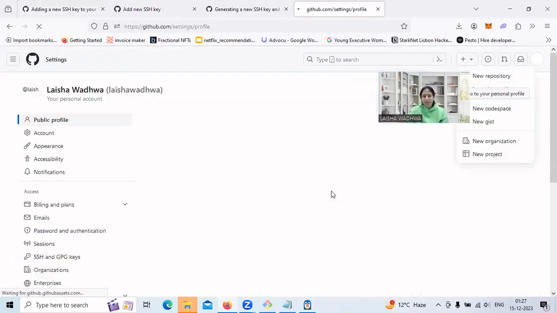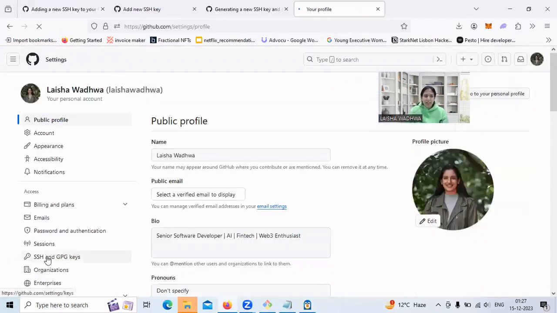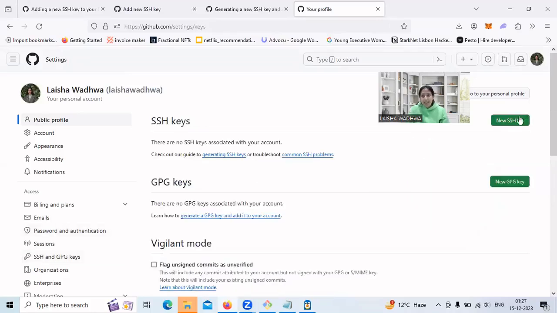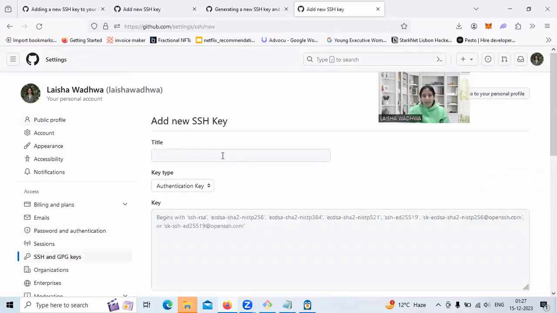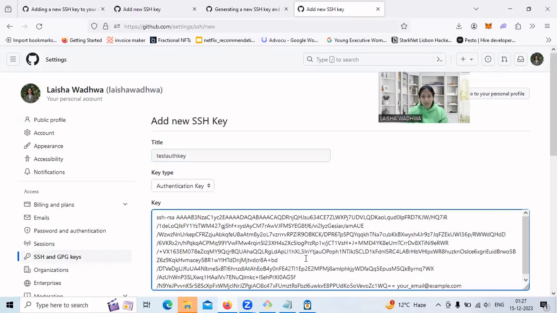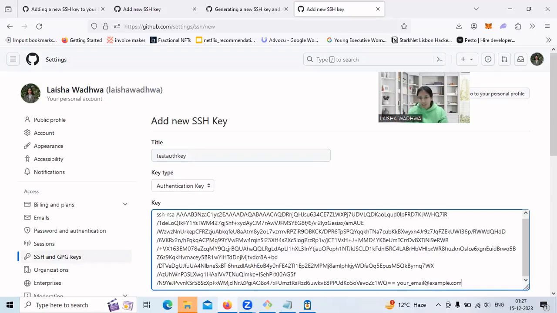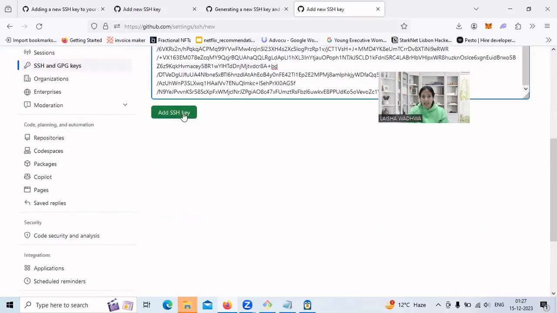Before doing that, just do a quick check if there's any SSH key that already exists. So in my case, it doesn't exist. So I go ahead and say new SSH key. I say test auth key. I can just put this key and I can just remove this extra space here and I can just add this SSH key. And this is how you specify the SSH key to be added.